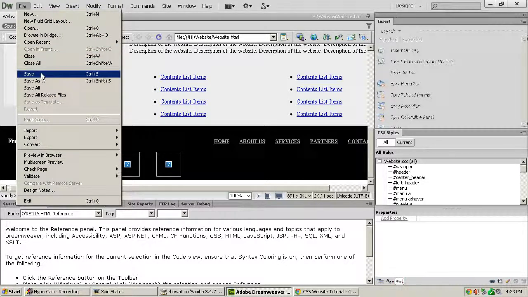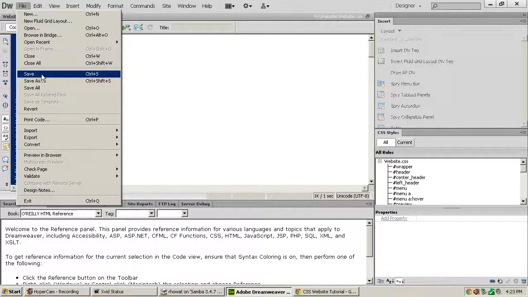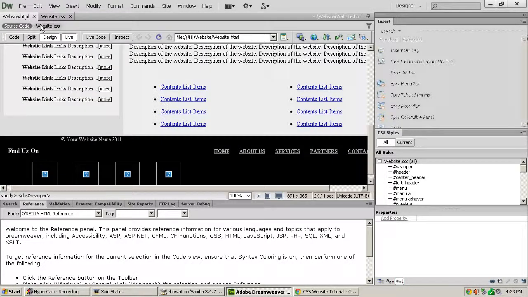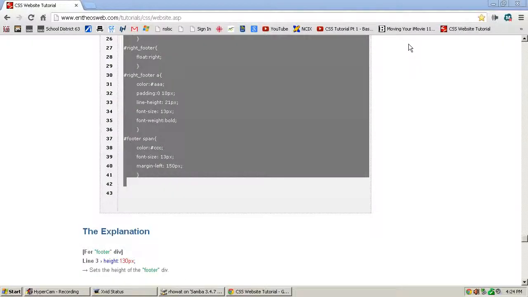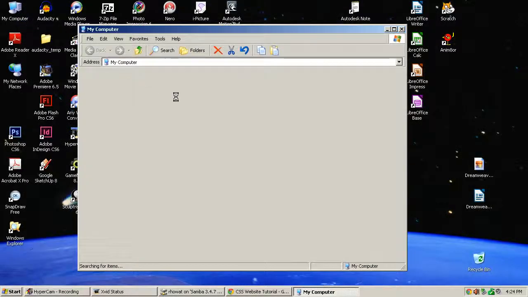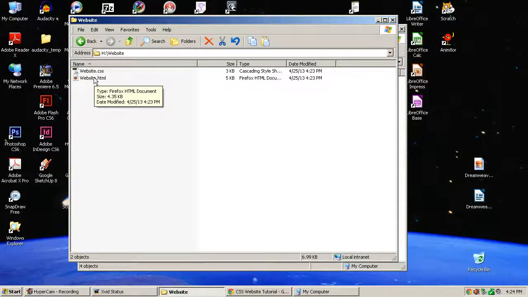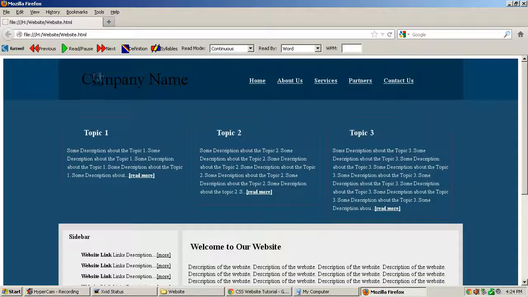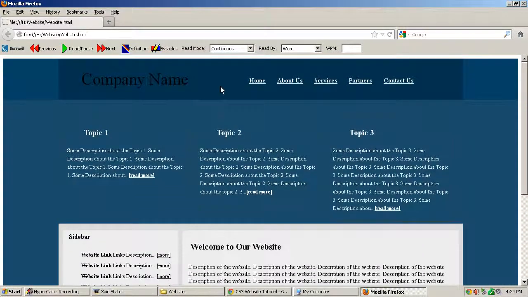So now we're going to go File, Save, File, Save. Now we can close Dreamweaver, minimize our tutorial, go to My Computer. There it is, website, and now just click on Website HTML. And there it is. That's what your website would look like.